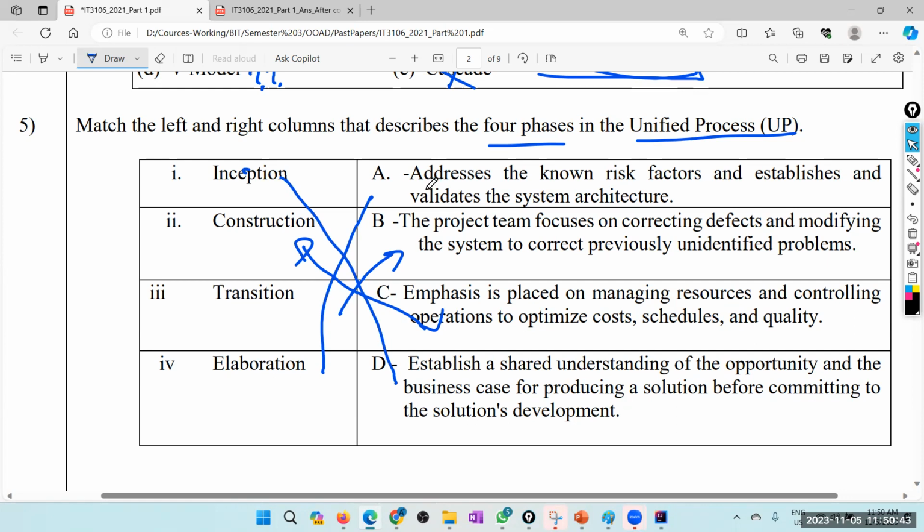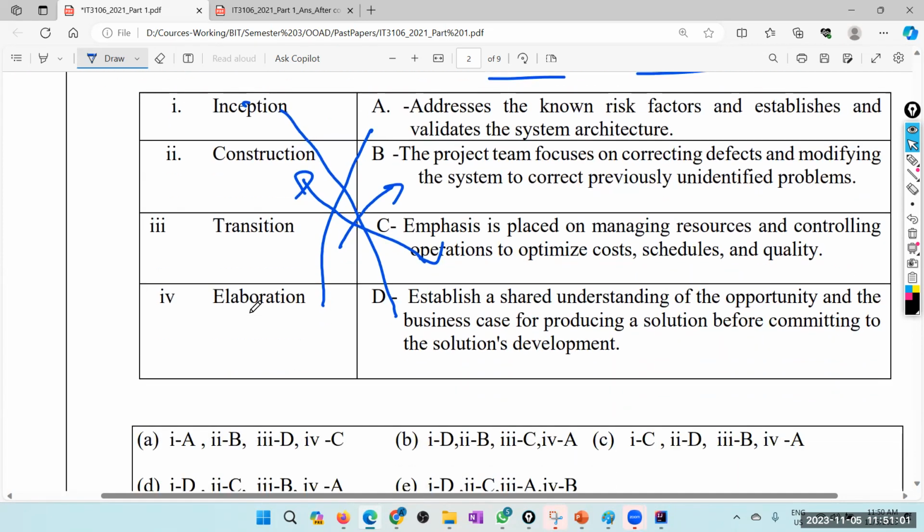Okay. But again, address the known risk factors, establish, validate. Yeah, maybe elaboration there. So let's see whether this answer is there. Basically, they look at the 4 phases, not from the developer's point of view, but from the point of view of a project manager. I think that's a very good question, challenging question. But anyway, let's see whether the answer is correct first. So I'll go for 1D. Okay.